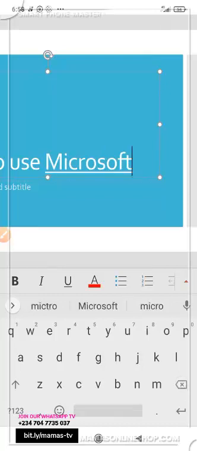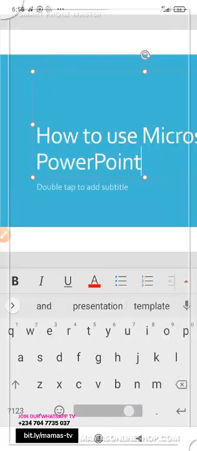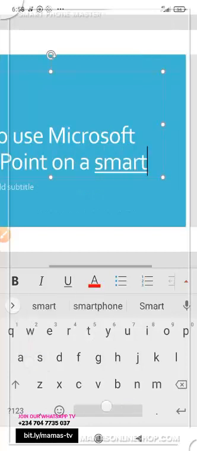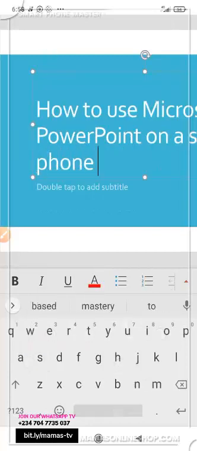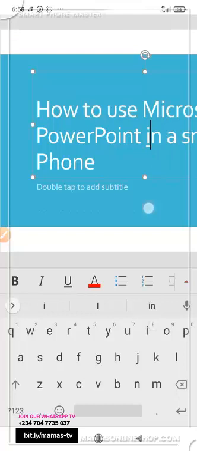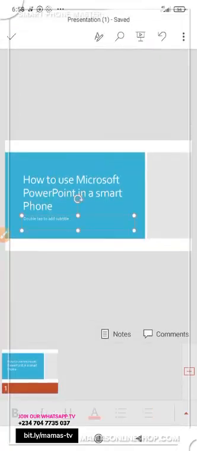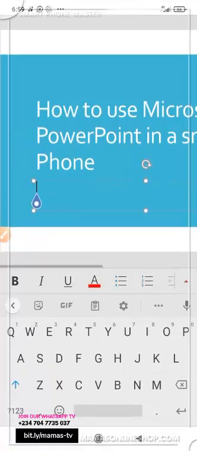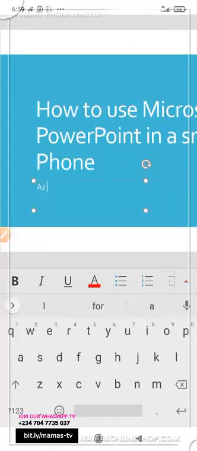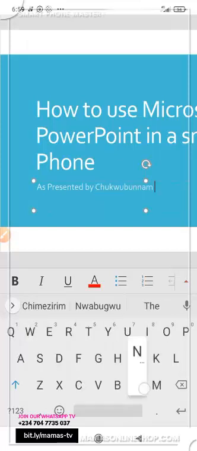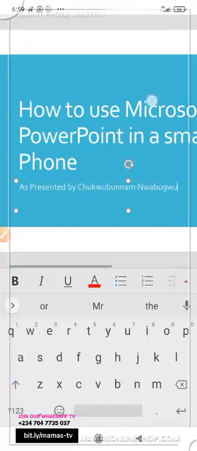See how to use Microsoft PowerPoint in a smartphone. So I'm just going to double click there and say okay, as presented by Chukwubunam Wabu, and then you can zoom out.